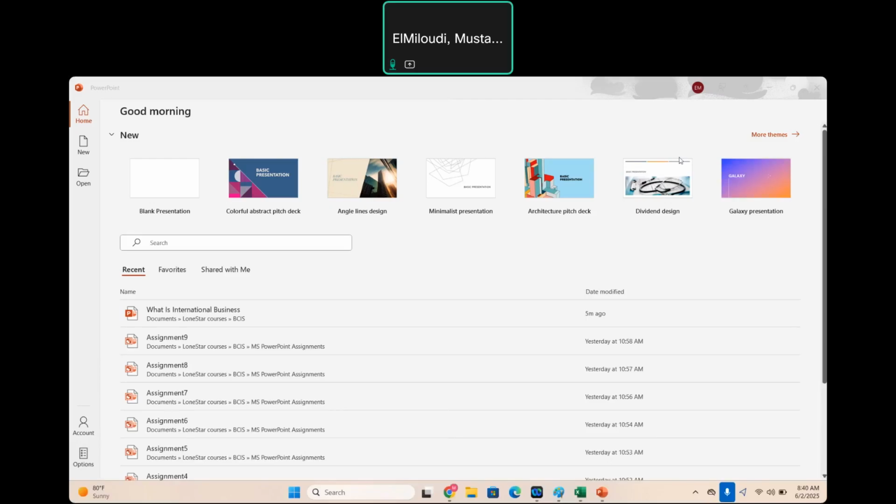In this lecture, we're going to learn how to use the most frequently used features in PowerPoint. Microsoft PowerPoint is also one of the Microsoft Office applications, just like Microsoft Word, Excel, and Access. So today, as I mentioned, we're going to learn how to use the most frequently used features. First, we need to start by opening PowerPoint.